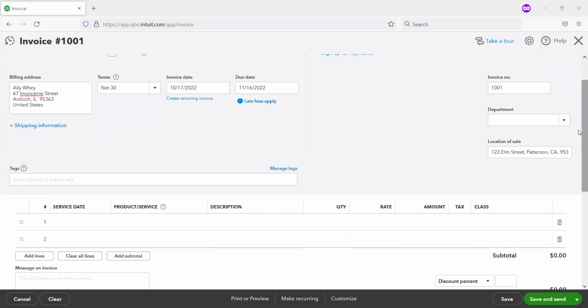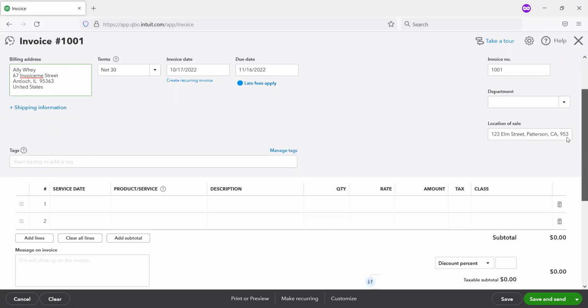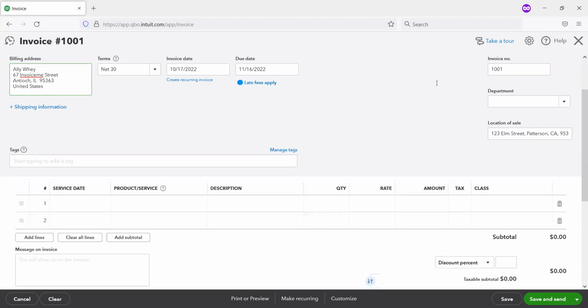Here's what's critical though. On the right side, you should see this location of sale. And you think, oh, of course, what do you mean location of sale? That's my business. Well, that's what determines the sales tax, is where did the sale take place? So if you had a Modesto shop and a Patterson shop, it would make a difference because Modesto has a little different sales tax than Patterson. If you're in a different county, a different state, then that does make a difference.